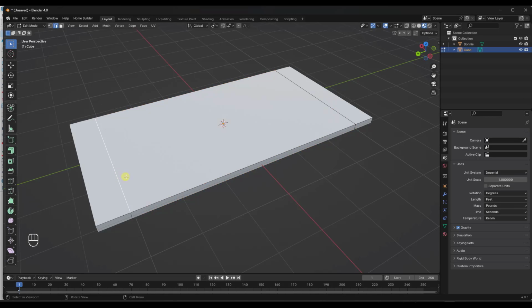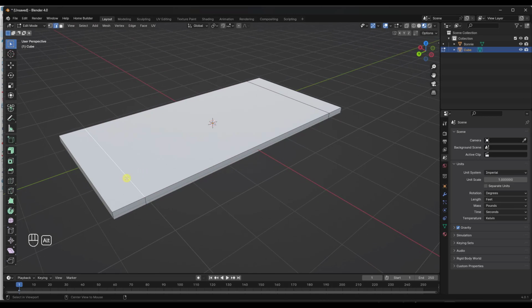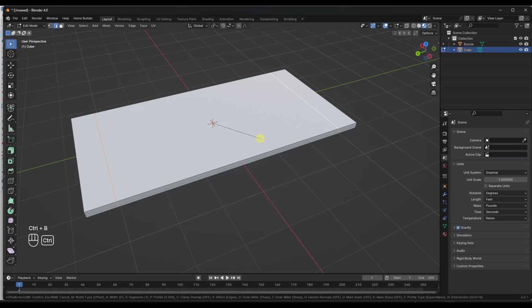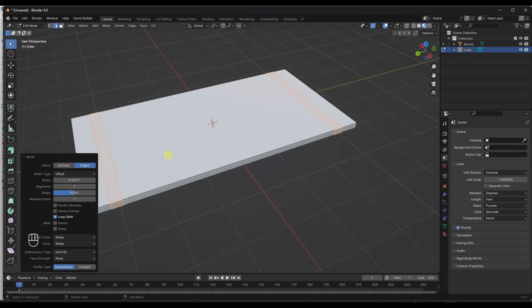Now I can come in here and do an Alt click in order to select that edge loop. Then I can do an Alt Shift click in order to select this one as well. And I can do a Control B to bevel both of those. So I can make this the thickness of the steel bands that I want to put on this table right here.